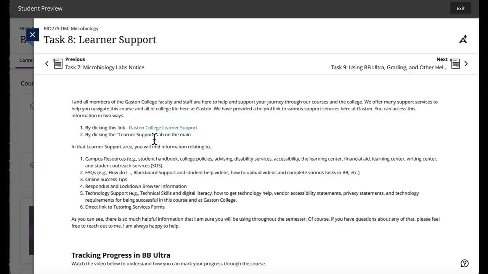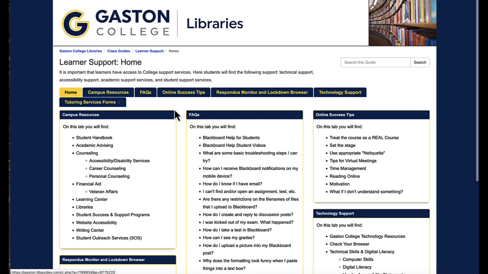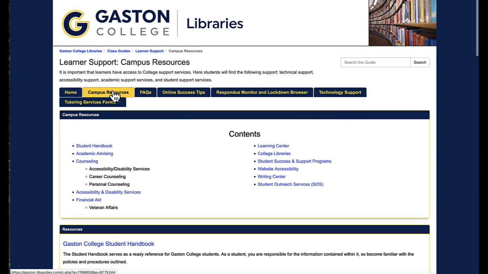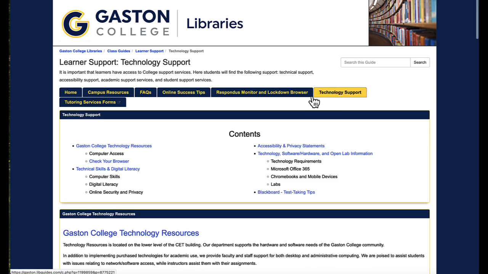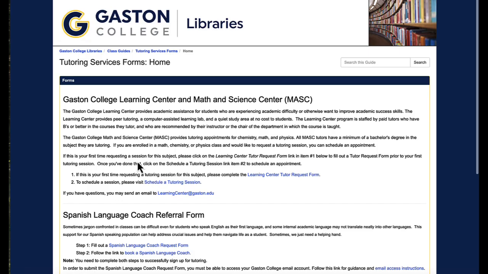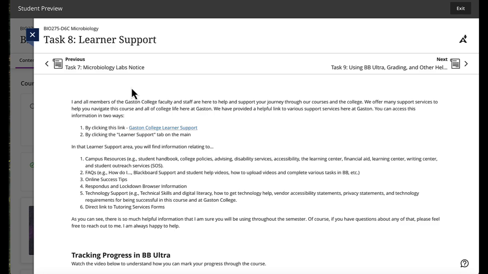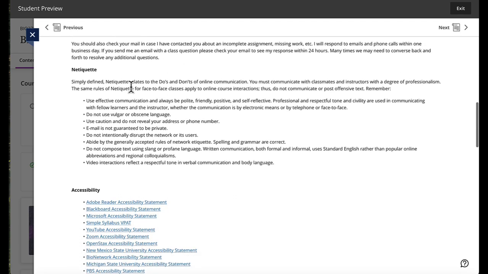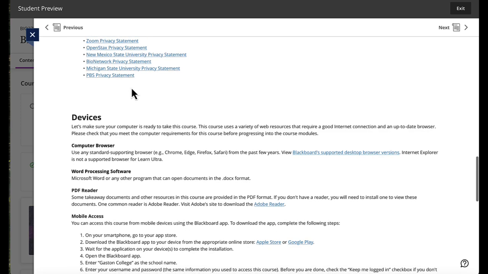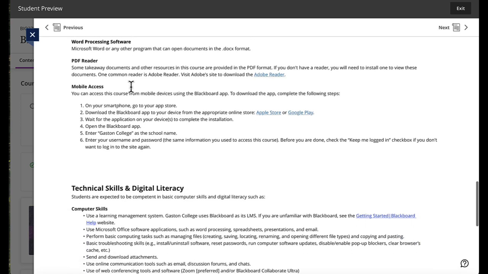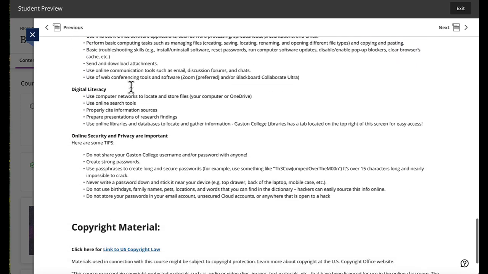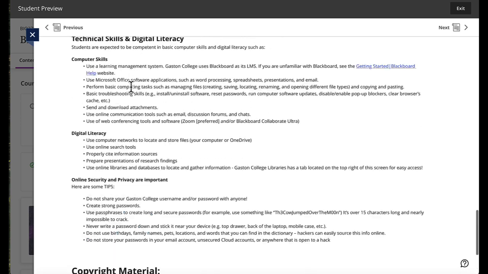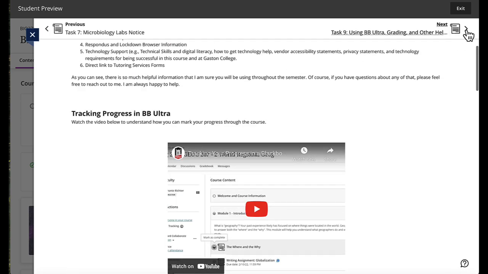And here's a little bit of learner support, the Gaston College Learner Support link. You can see links to campus resources, how to be successful online, technology support, so if you're having trouble with your computer, and if you need tutoring, there's the link for that tutoring. There's also information on how to track your progress, how to communicate in the class, privacy notices if you need them, and your technical skills and digital literacy that you may need for the class. So all of that's located there.